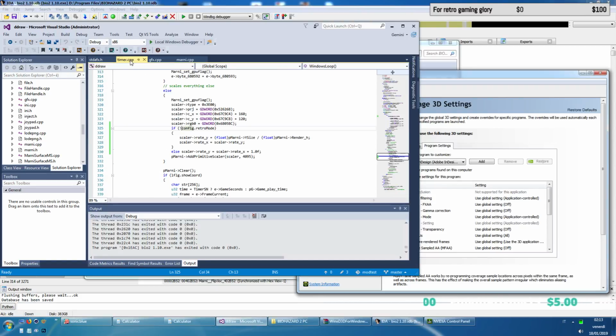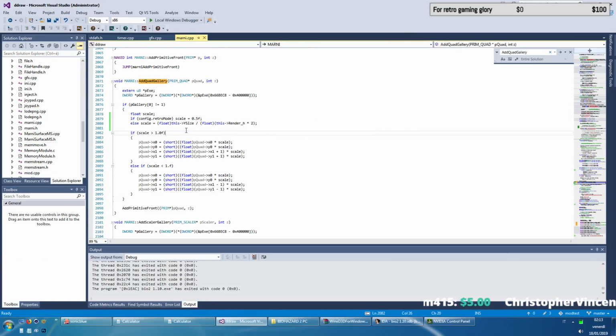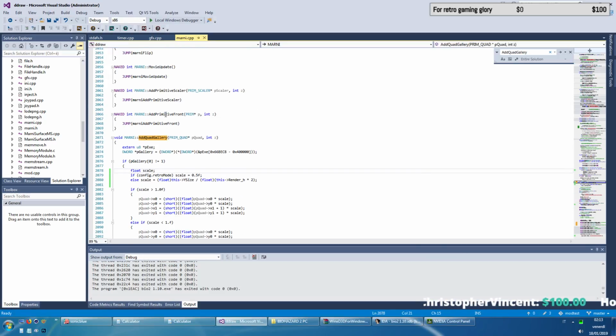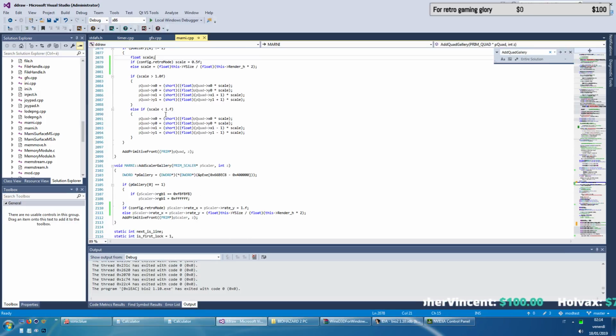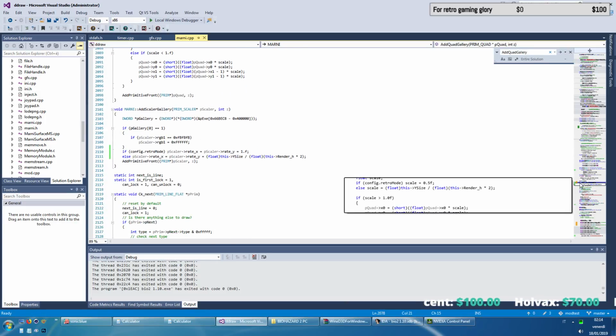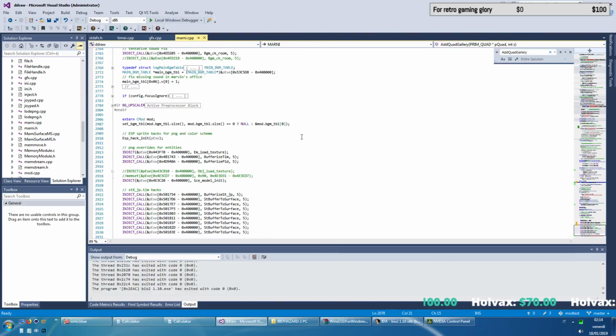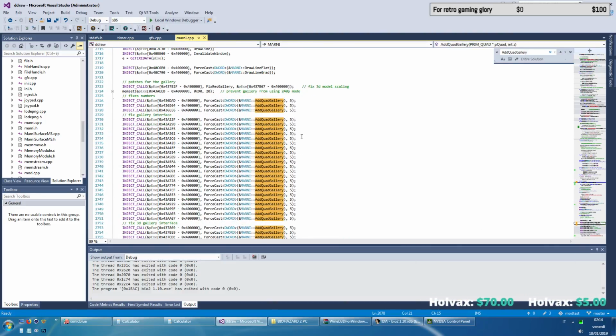So I don't quite like what this is doing here. Now wait a second, do I know a way here to disable fix 3D modeling scale, prevent gallery from using... Now okay. I should probably use this instead.